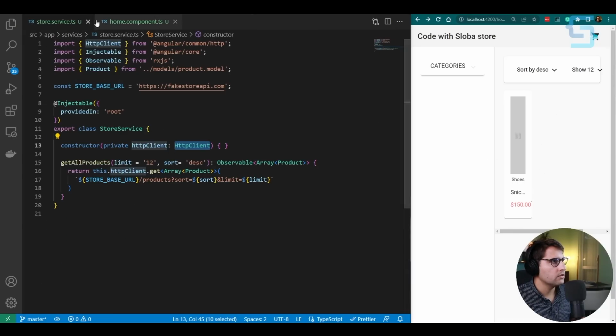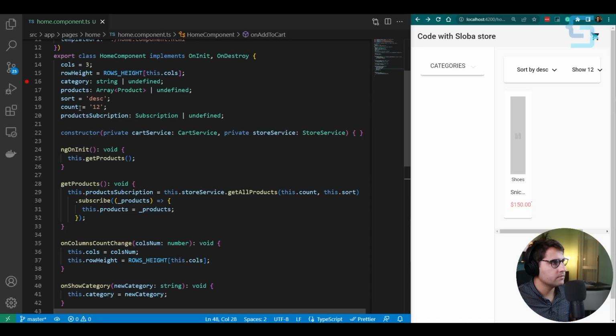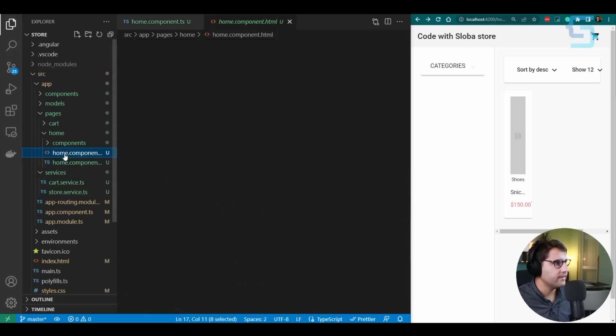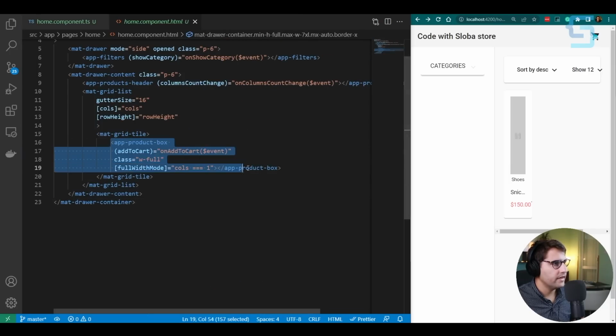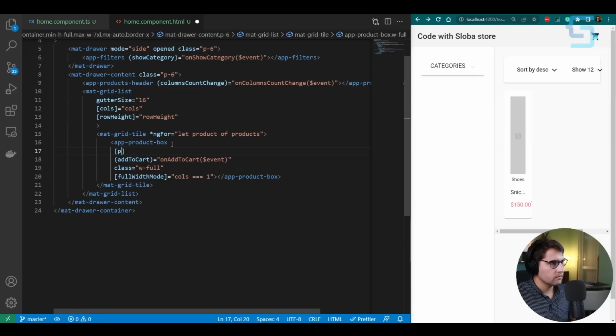We can go to the home component. Let me close the store component. And let's use this products array. And now let's go to the HTML file and let's make this dynamic product box. So on the mat-grid-tile, let's implement the ngFor. And let's create a product variable of products. And what we want to do is pass this product to our app-product component. So here, product is equal to product.